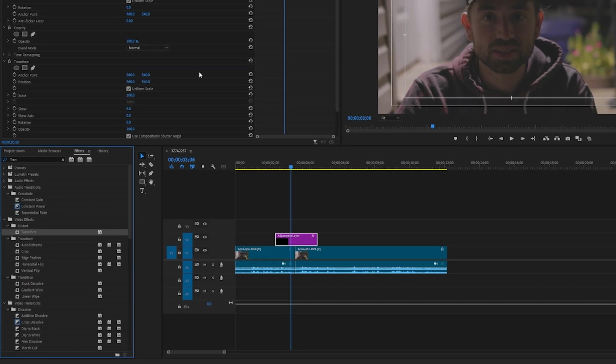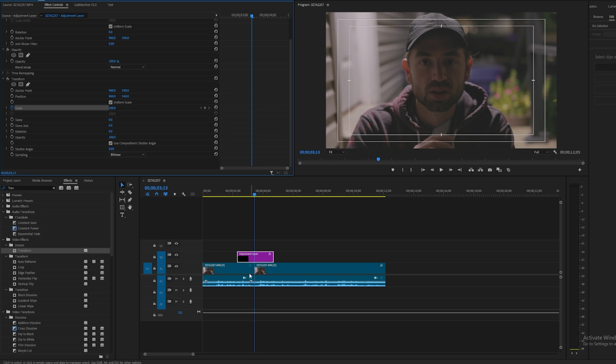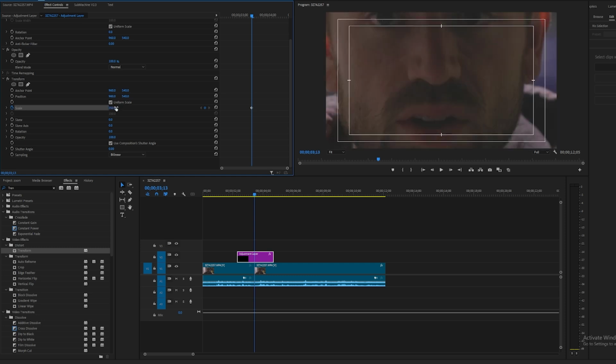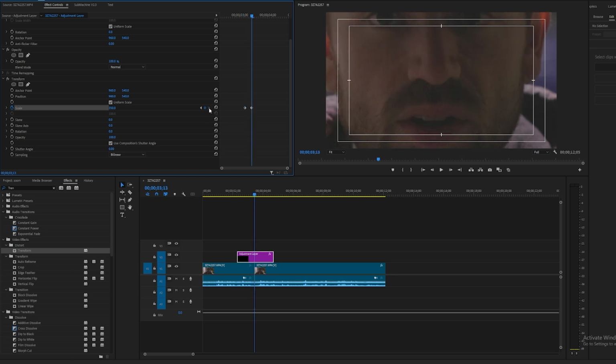You're going to come up here to effect controls, and find the scale. Find the point where it cuts, add a keyframe, and then I'm going to set it to about 350. And then I'm going to go back about 8 frames. So 1, 2, 3, 4, 5, 6, 7, 8. Feel free to adjust this to your video, and then you're going to go here in the middle and go 1, 2, 3, 4, 5, 6, 7, 8.